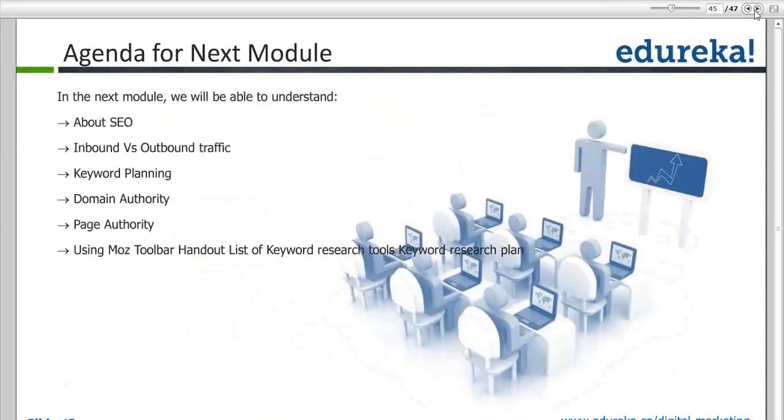In the next module, we'll be discussing SEO, search engine optimization. In more detail, we'll be discussing inbound versus outbound traffic. The session will be about keyword planning. So how you can plan your keywords, how you can make sure better keywords are reflected on your website so that your SEO improves. Domain authority, page authority, using the MOZ toolbar, a handout list of keyword research tools in your keyword research plan. So these are the things we'll discuss in our next session.